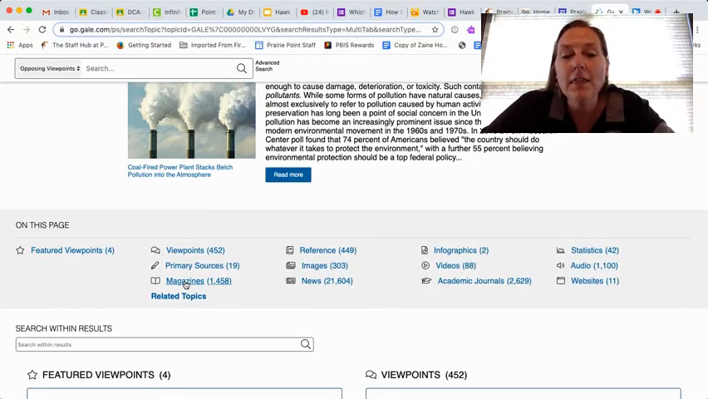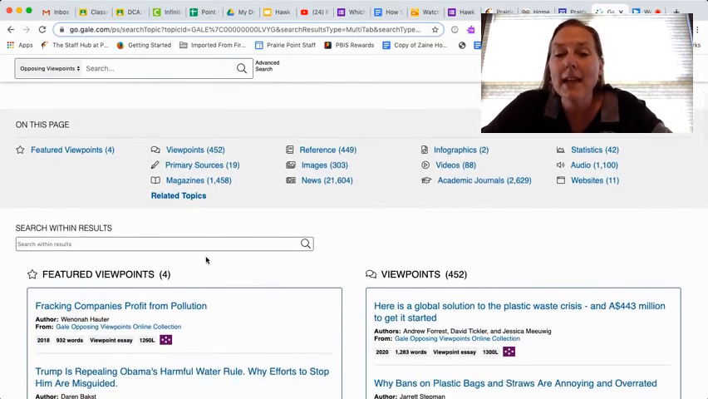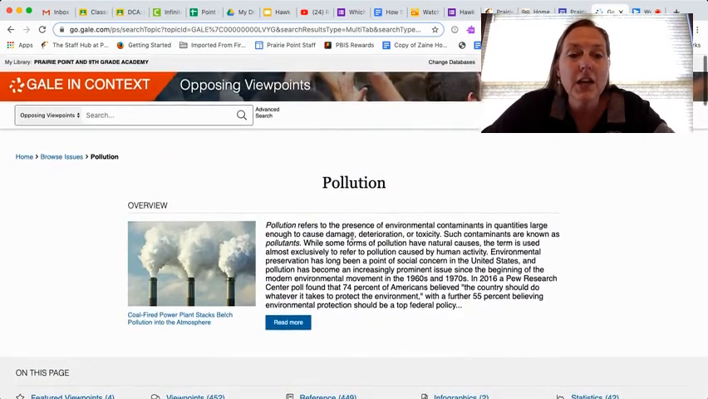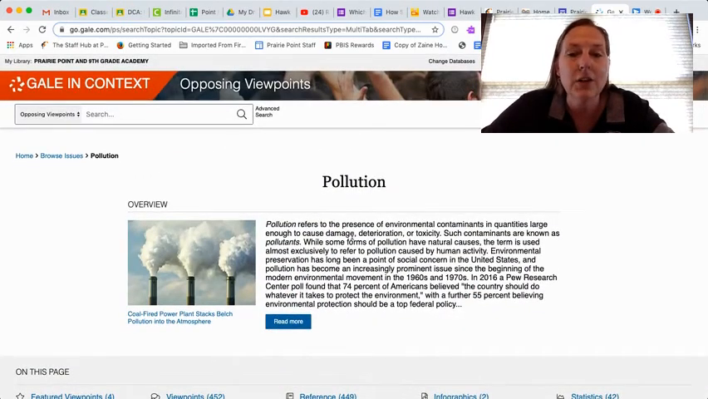I'll have 1,458 magazine articles about that topic. And then within the pollution, I can do a sub search, and I can put some things in the search box and try to narrow my search even more. So it's kind of fun to get in and play with some things and see if you can find facts in different databases.